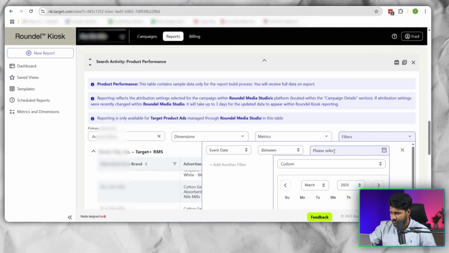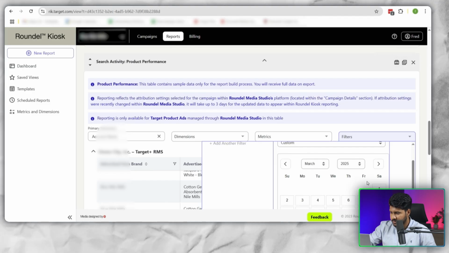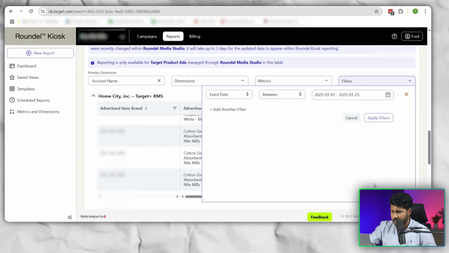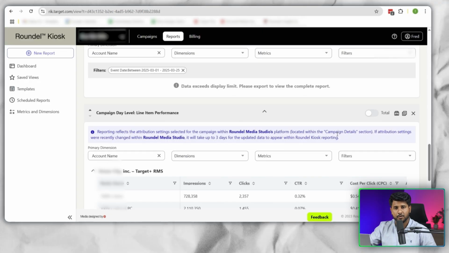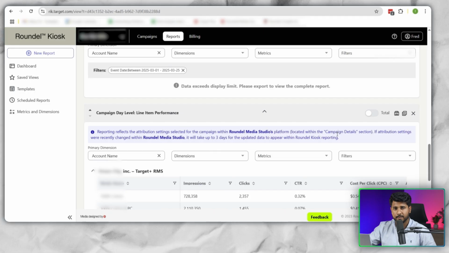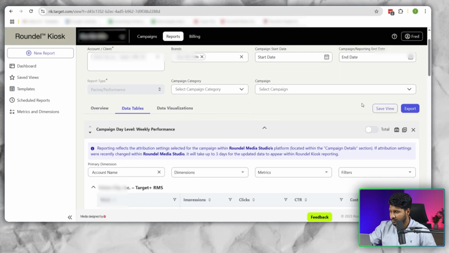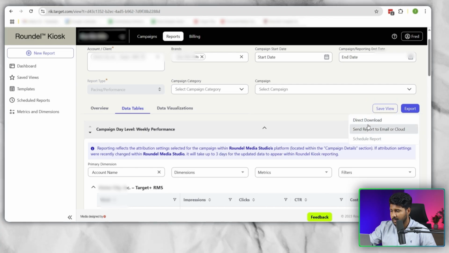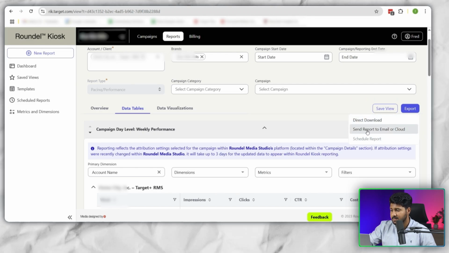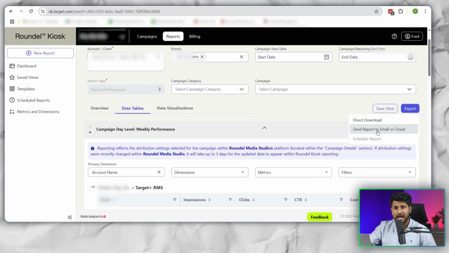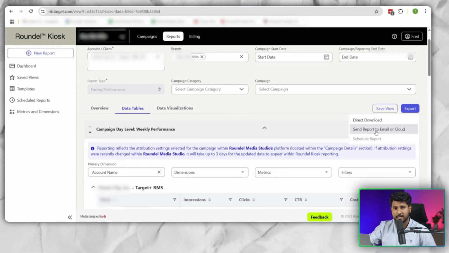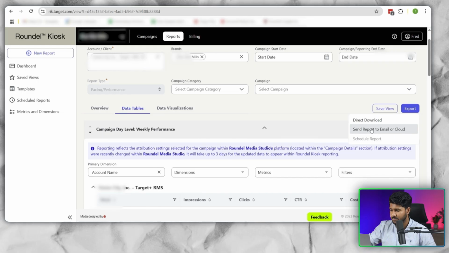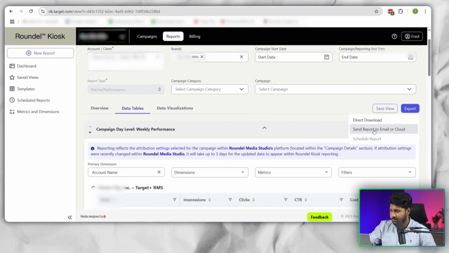So if I select this month's data, like this month so far, after then I'm applying this. After filtering this report, you have to check if everything is okay before downloading this report. Then you need to select the export button. From here, you can download in two ways, one is direct download and another is send report to email or cloud. For me, I will send this report via email because as it is a large file, if I download this report directly, it will take too much time. So let me select send report to email.